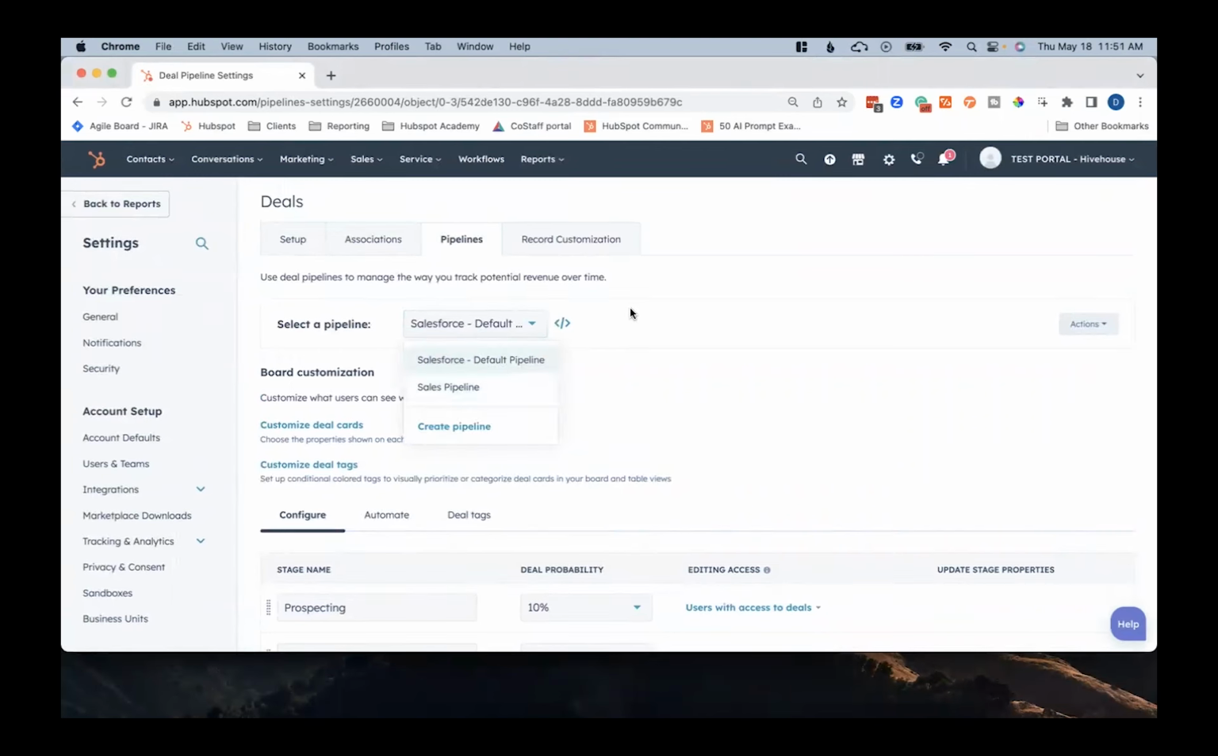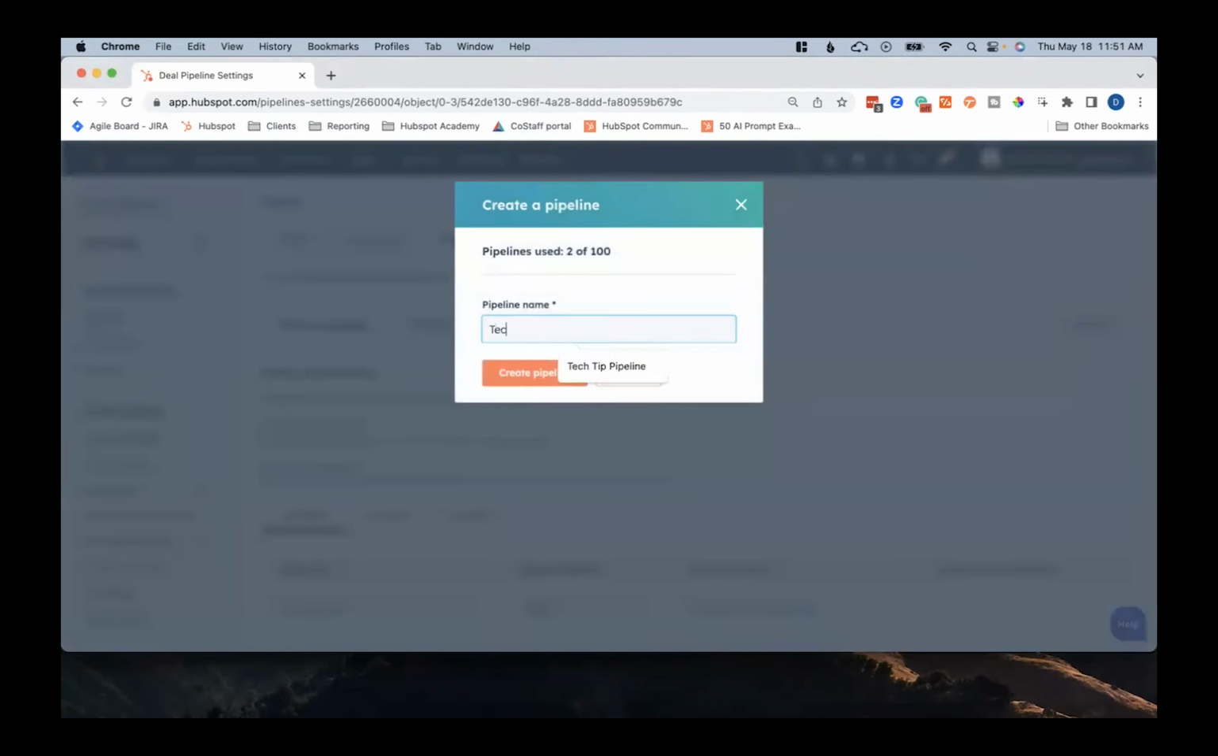For the purposes of this tutorial, we're going to show you how to create a brand new pipeline. But if you have a default pipeline already in your HubSpot account, you can basically follow the same steps and just edit it. So what we're going to do is click on Create Pipeline, and I'm going to name this Tech Tip Pipeline and create the pipeline.